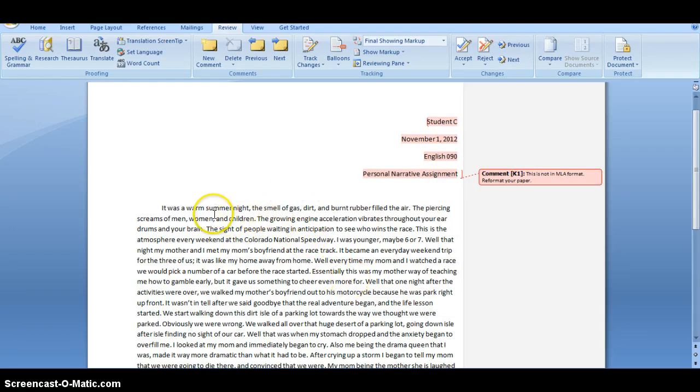So I've read through this. This person kind of starts off with decent description and says it was a warm summer night. The smell of gas, dirt, and burnt rubber filled the air. So that's a nice start. If you plan on writing a lot, this is the way I usually put it, you can do Control Alt M, and that's the way you can do comments easier. It's actually easier than going to review and then new comment.